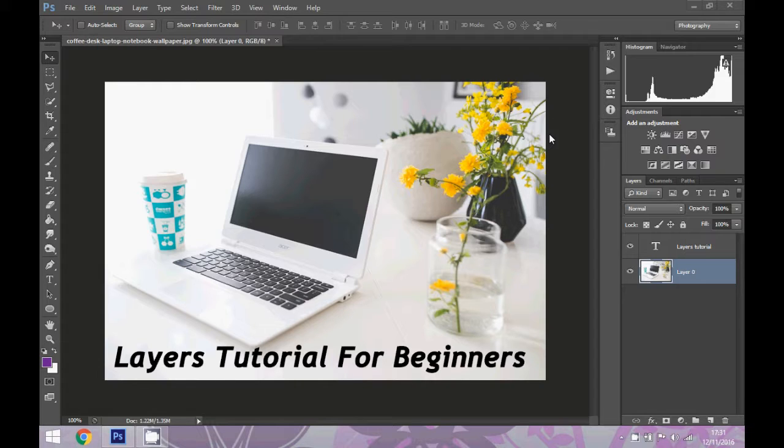This tutorial is based on layers, how to use them, how to make new layers, adjust them and so on. In my last tutorial, I gave an overview and basics of Photoshop. So now let's come to layers.